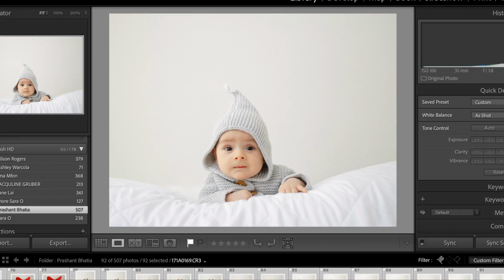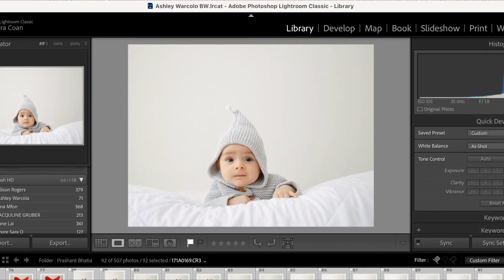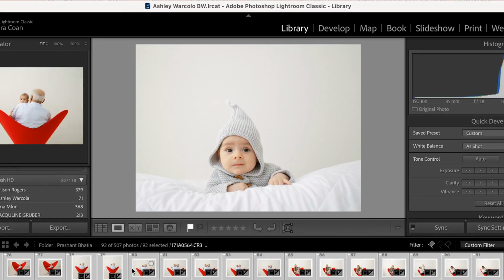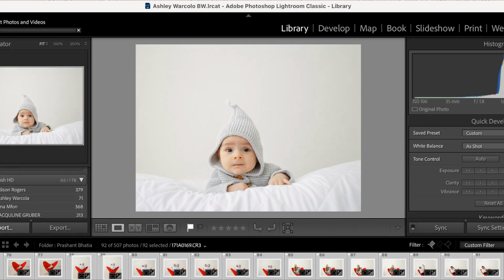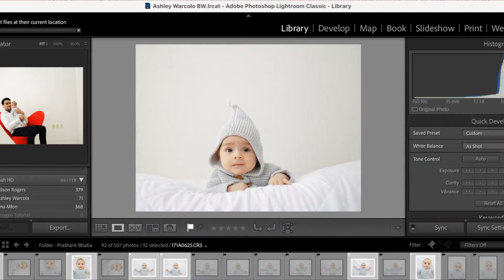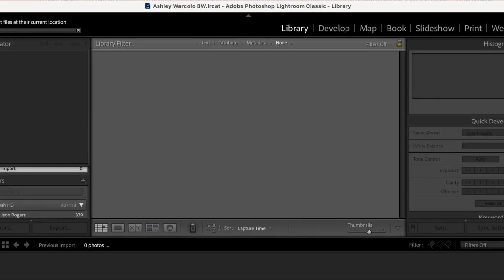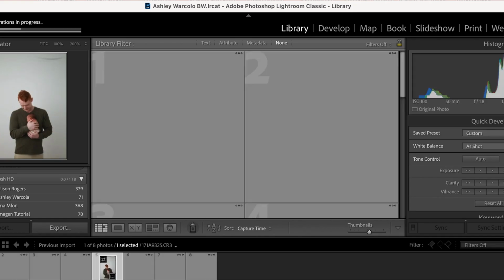Okay, friends, I want to show you just how easy it is to use the Imagen AI software. Okay, here we go. So first thing you're going to want to do is import your files. We're going to call it Imagen tutorial. So you're going to import your files that you want AI to edit.